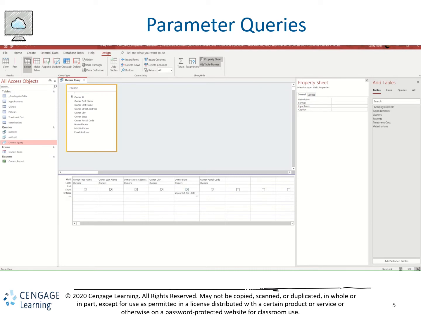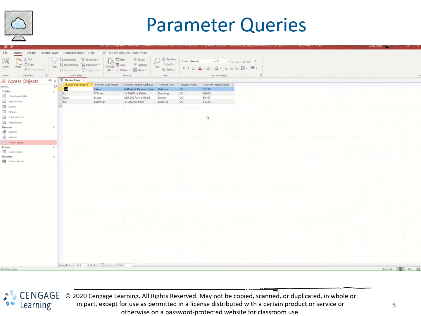As soon as I use square brackets, or I put something in areas that it doesn't understand, it will come up with a parameter query. So I'm going to run this, and you'll notice that whatever I typed in there came up here. This says enter parameter value. So when I enter CO and open it, it comes up with the owner's state in Colorado.